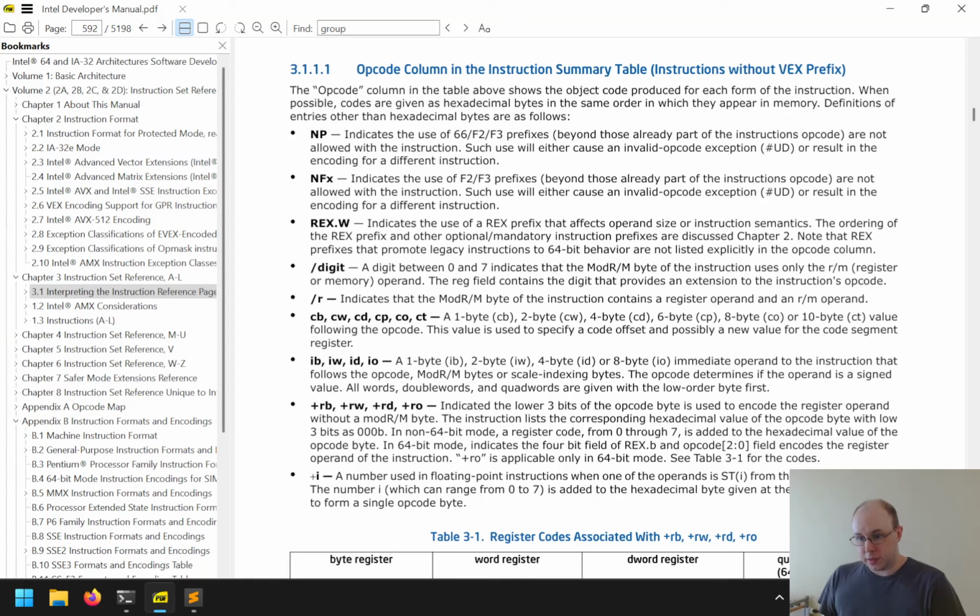REX.W indicates the use of a REX prefix that affects the operand size or instruction semantics. The ordering of the REX prefix and other optional or mandatory instruction prefixes are discussed in Chapter 2. Note that REX prefixes that promote legacy instructions to 64-bit behavior are not listed explicitly in the opcode column.